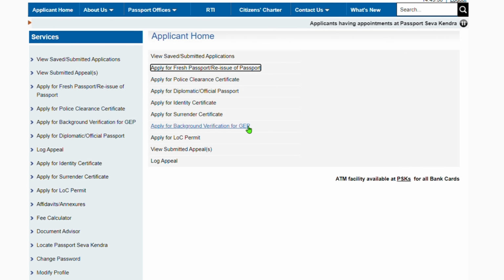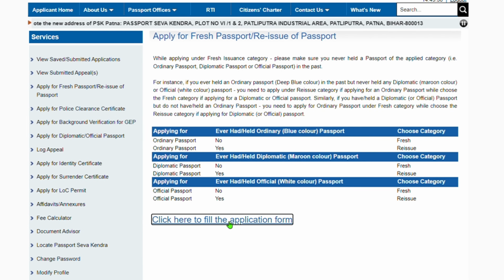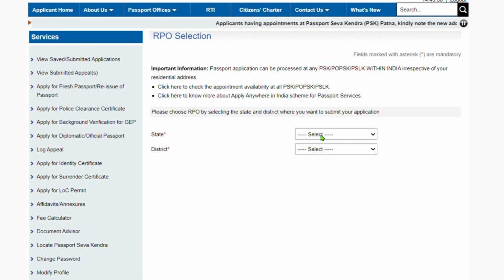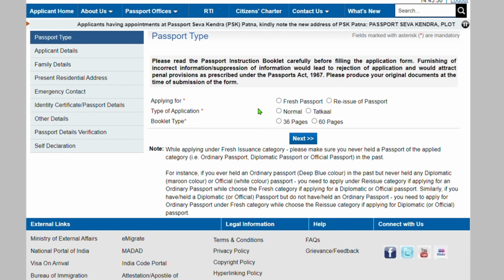You can see all these options on this page. Click on the first option, apply for fresh passport or reissue passport. Select your state and district from where you are applying. In this page, you need to choose your passport type. Select fresh passport as we are applying for the first time, then type of application. You'll select normal, but if you need the passport urgently, then you can select Tatkal. It will have extra charges.